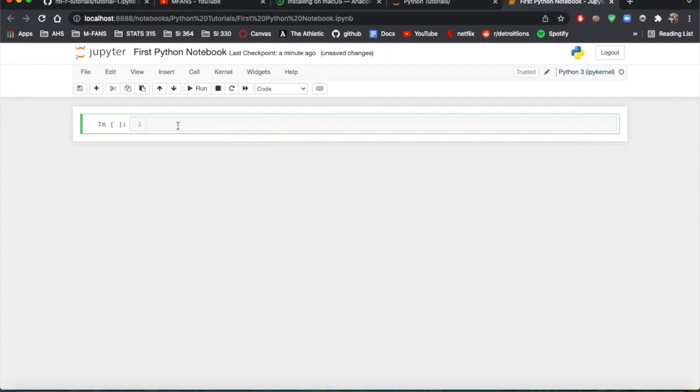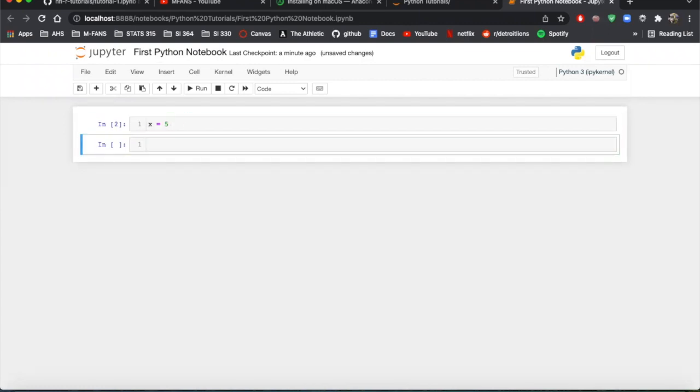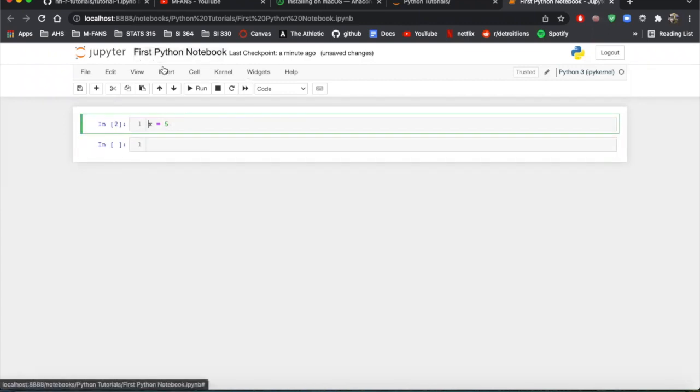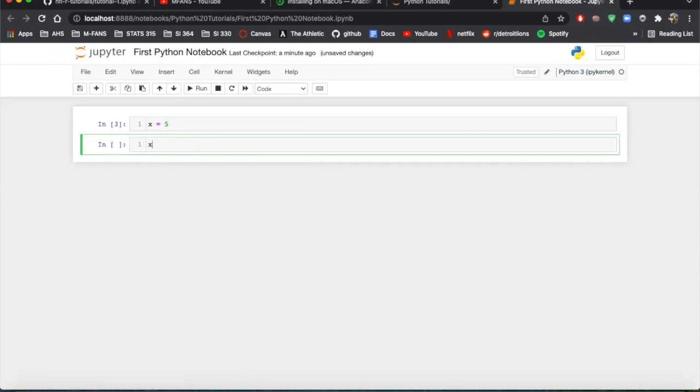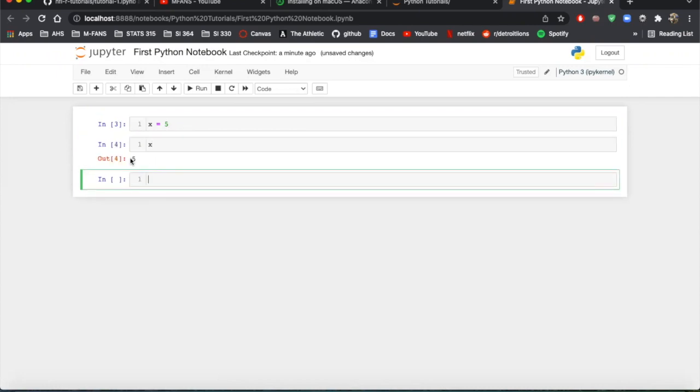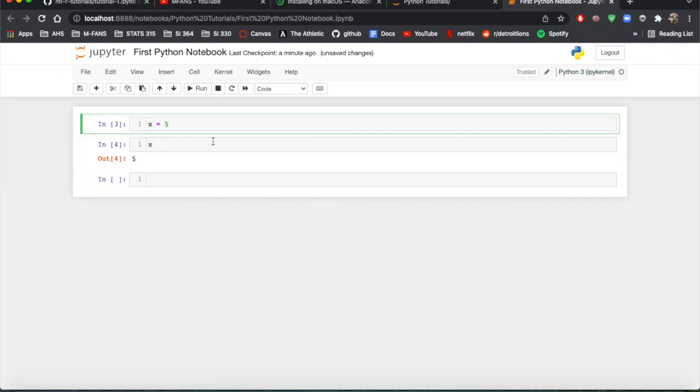Inside of these cells, you can run anything. We can just do x equals 5, then hit shift and enter, and that'll run it for us. Or you could come up here and click run cell. And if we wanted to print something, we can just type x and the output will be 5 for that variable.